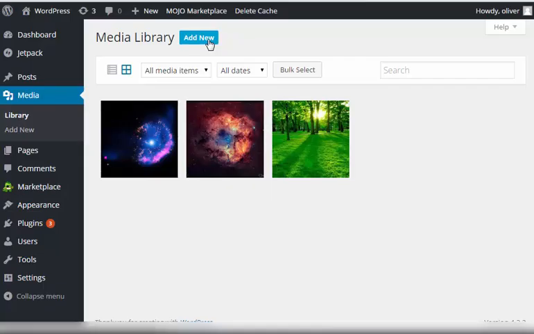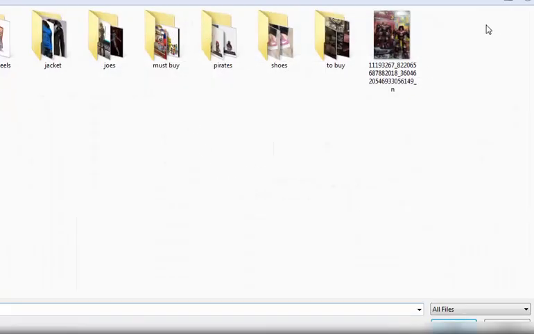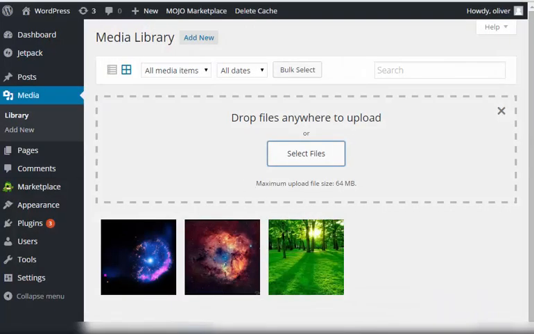Now, to go ahead and add new media or add a new image, click on Add New. You have the option to either drag and drop the images here or select files to manually upload it. Let's go ahead and drag and drop the files.